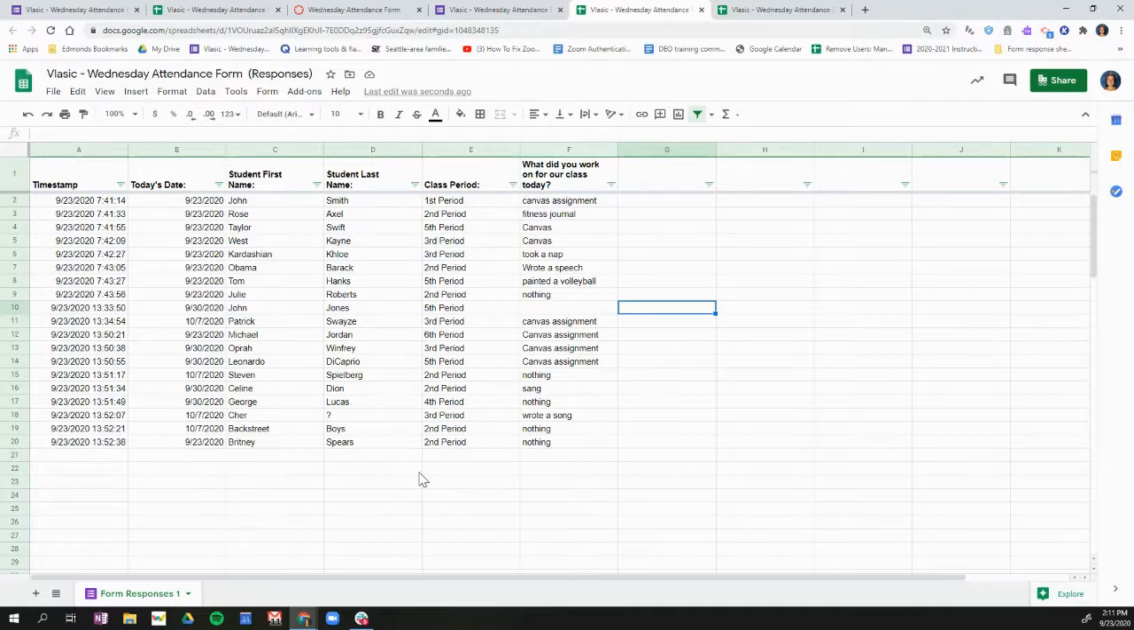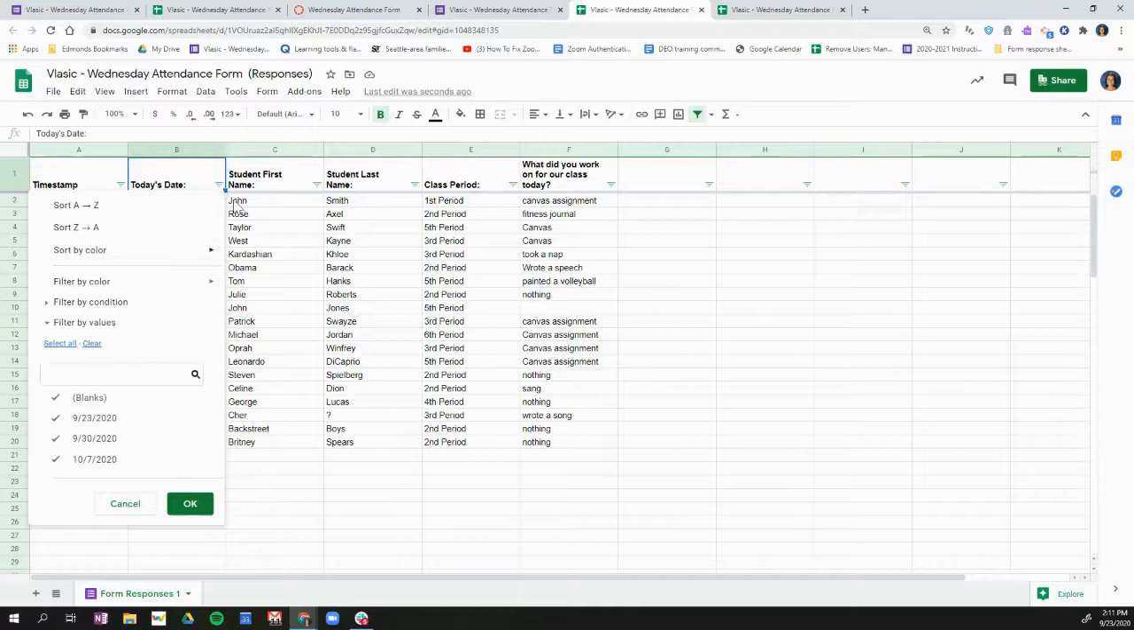As you're using this spreadsheet to take attendance, you will probably want to filter by the week, and then by the class period, and then sort the students alphabetically. So I'm going to click on this little filter icon right here, and I'm going to filter by the week. So when I click that filter icon, if I look down here, I can see all of the different options. I can see today's date, next week, Wednesday, the following week, Wednesday. So I'm going to uncheck next week, Wednesday, and the following week, Wednesday. So I'm only seeing the responses for 9/23/2020, and then I'm going to click OK.